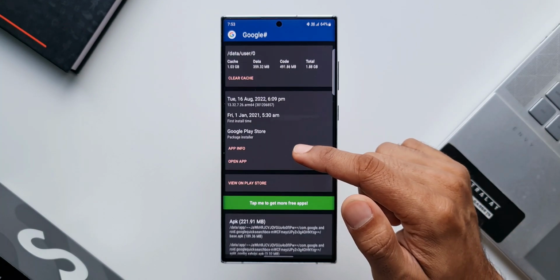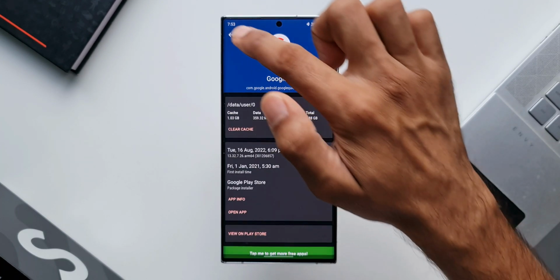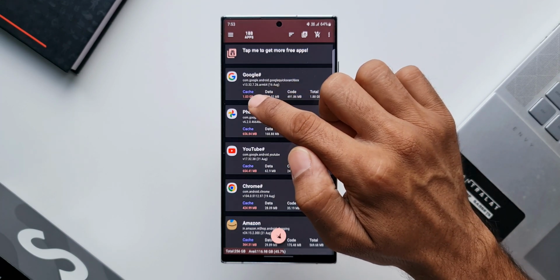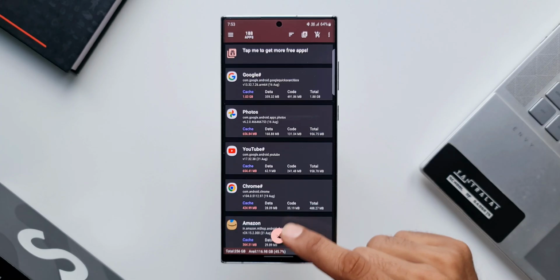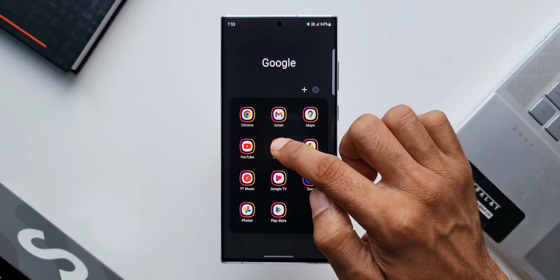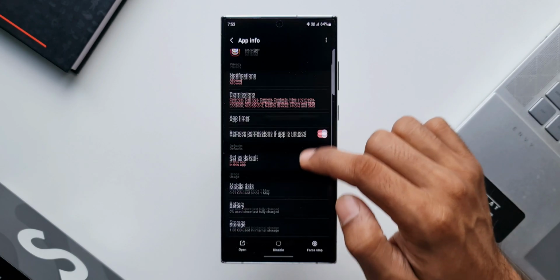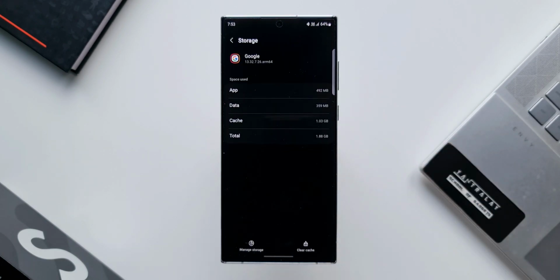That is amazing. Now let's verify whether this application is showing the right cache number here on these applications. Let's check out on a couple of apps. On the top, we have got Google. As you can see, the cache size is about 1 GB. Now let me just press and hold on Google app, and I'll open the app information page. Here I'll tap on storage. As you can see, it is showing the exact cache memory right here.